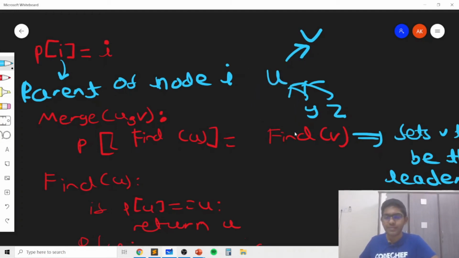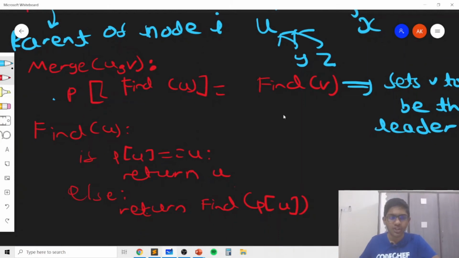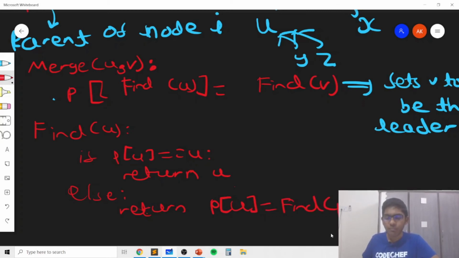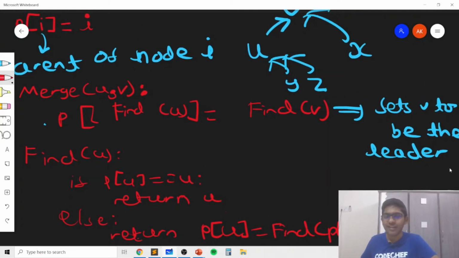So you don't let the parent of X be U, you represent the parent of X as V. So basically you change the line of the code over here from just returning find of P of U to return P of U is equal to find of P of U. In this way, the parent of U no longer becomes the previous parent. So the parent of the node X, if you call find on X, won't be U, it will be V.